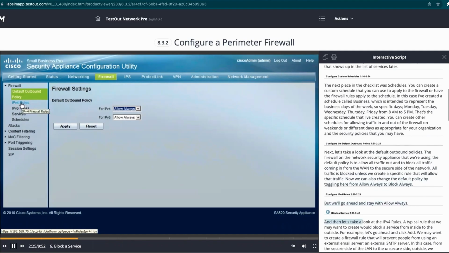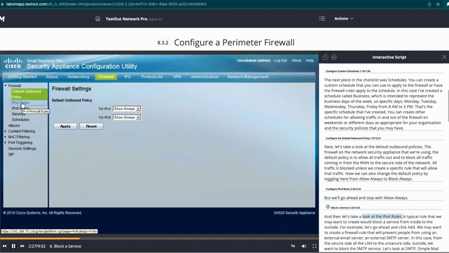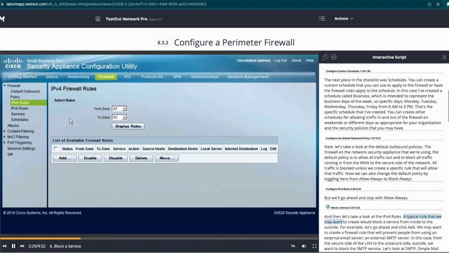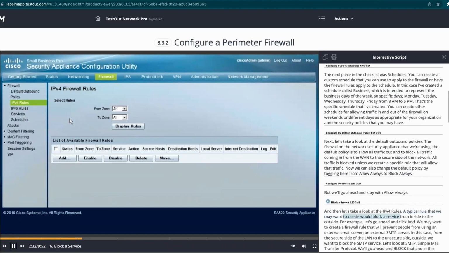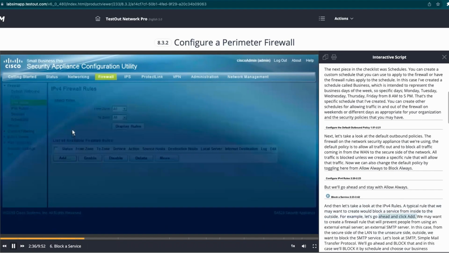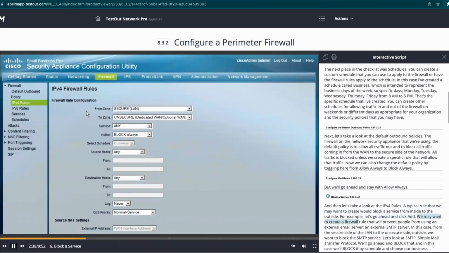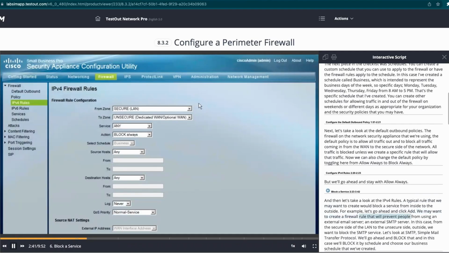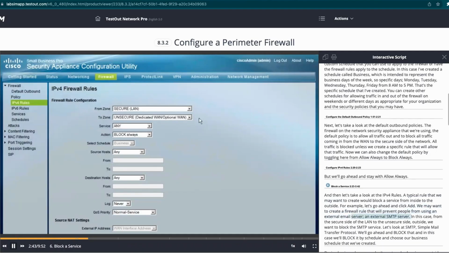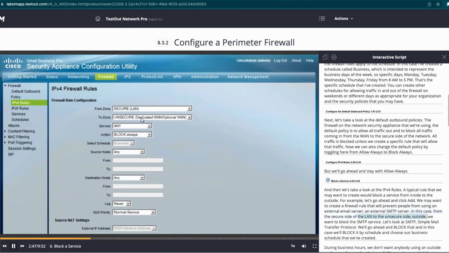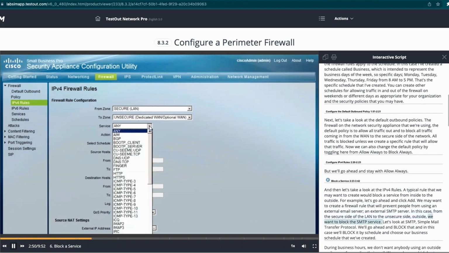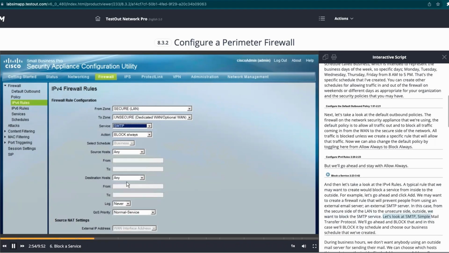And then let's take a look at the IPv4 rules. A typical rule that we may want to create would block a service from inside to the outside. So for example, let's go ahead and click add. We may want to create a firewall rule that will prevent people from using an external email server, an external SMTP server. So in this case, from the secure side of the LAN to the unsecure side outside, we want to block the SMTP service. So let's look at SMTP, Simple Mail Transfer Protocol. We'll go ahead and block that.